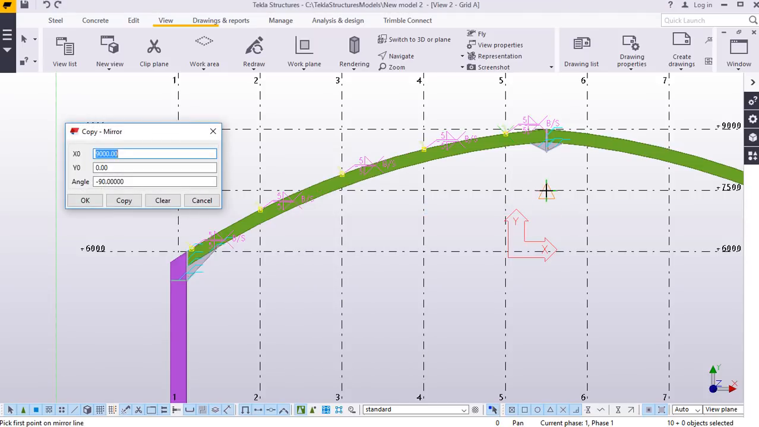I want to place our mirror. We want to use this midpoint as our mirror line. Click on that spot, run all the way to this bottom end and click on that. Then come to copy, click copy.